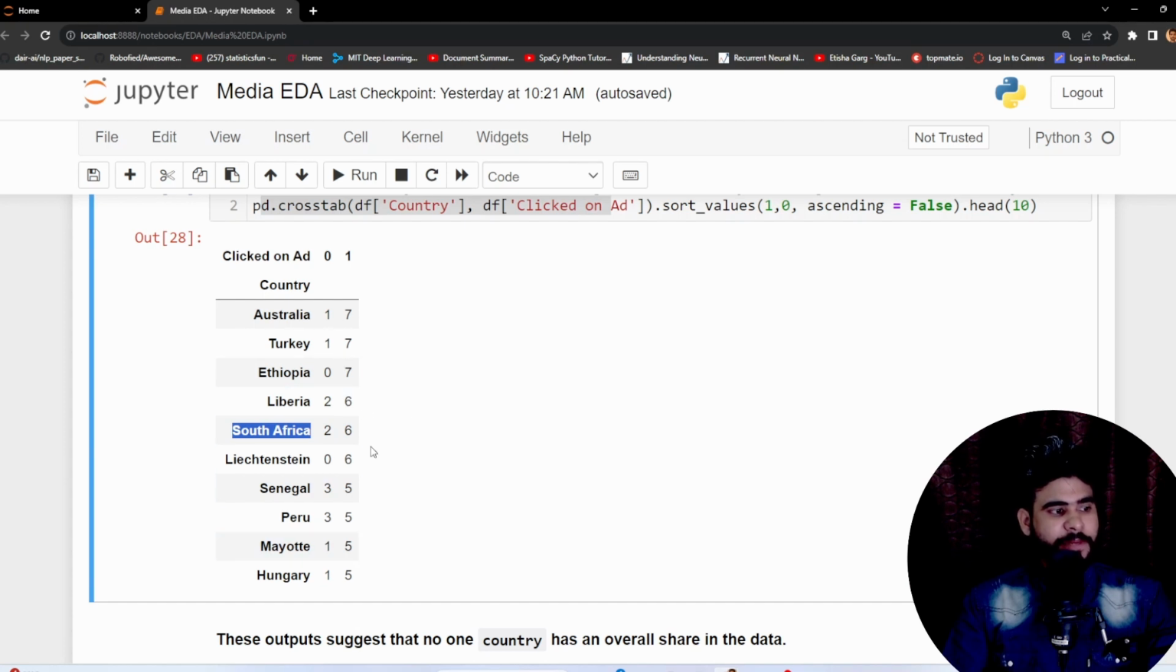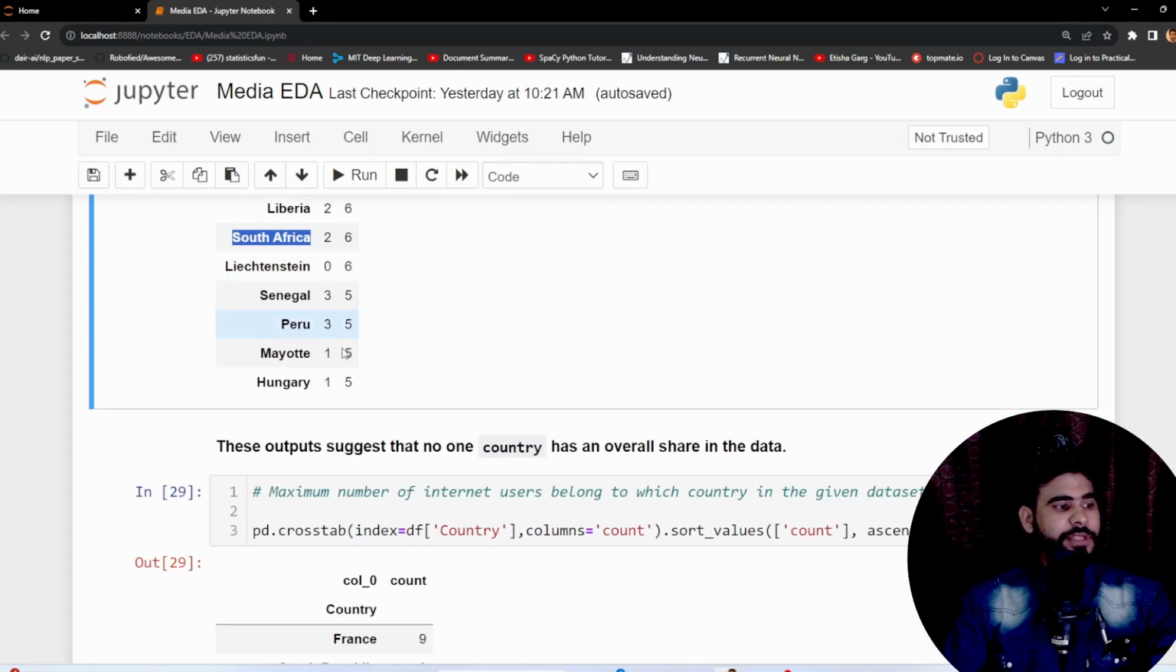Okay, so this is the complete information that we are getting. 1 means yes, our users are going to click on the ads. 0 means no, our users are not going to click on the ads. Now this output suggests that no one country has an overlapping share in the data.